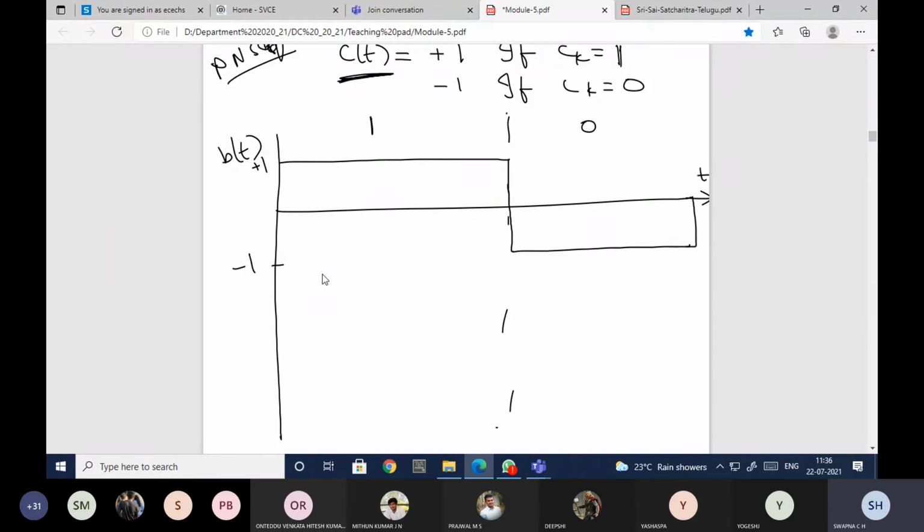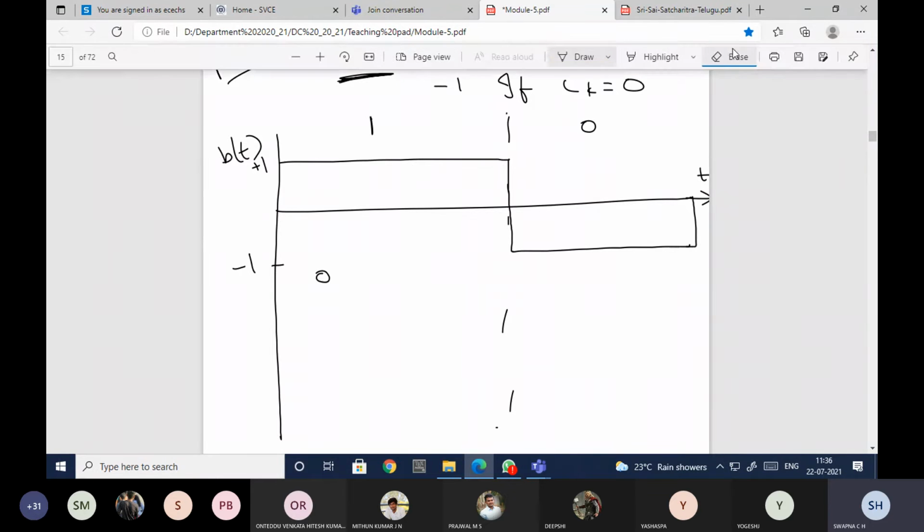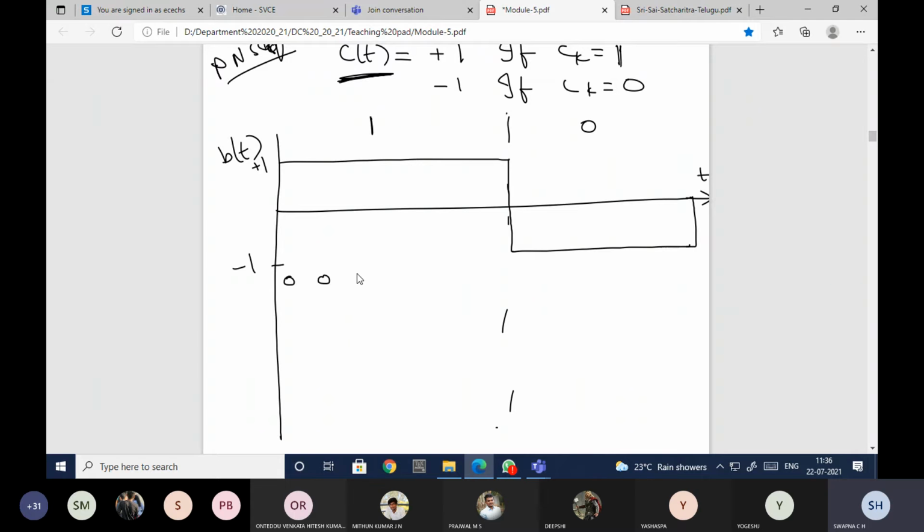What example did we take? 0, 0, 0, 1, 0, 1, 1, 1. This is my PN sequence. One bit is from here to here, TB. This is 2 TB. Within TB seconds, I need to have the PN sequence. The complete PN sequence should be represented from 0 to TB.